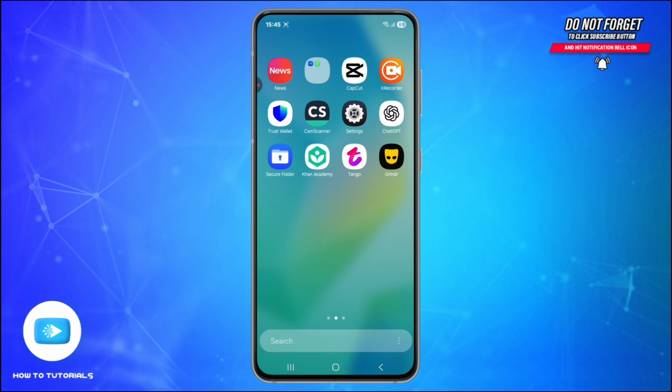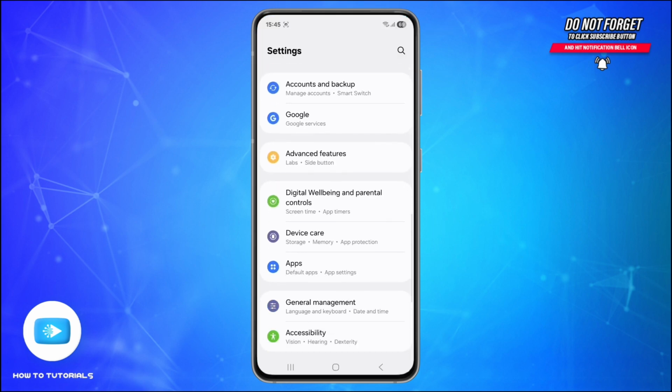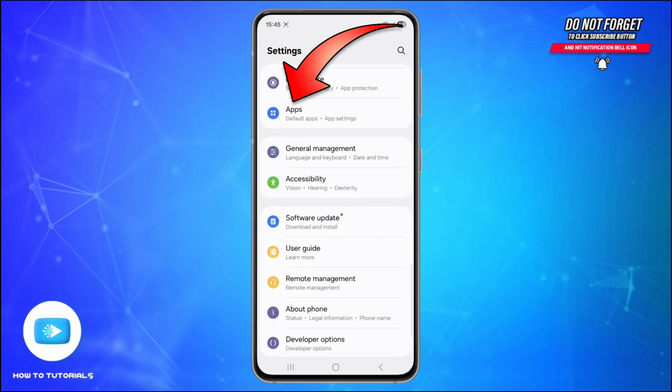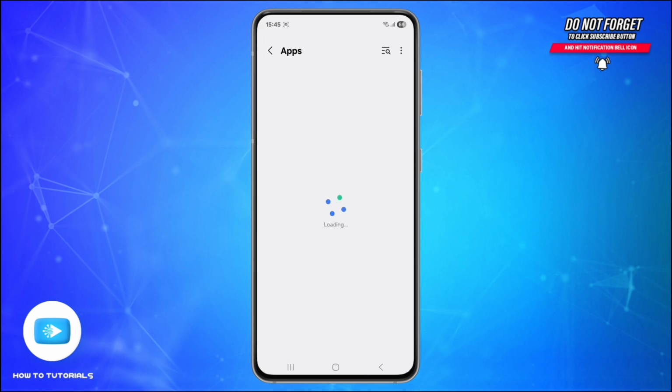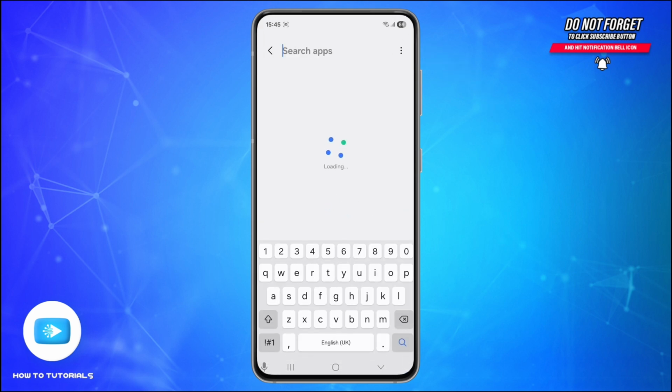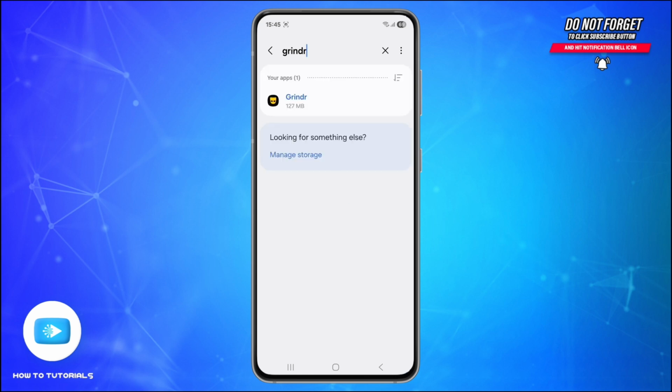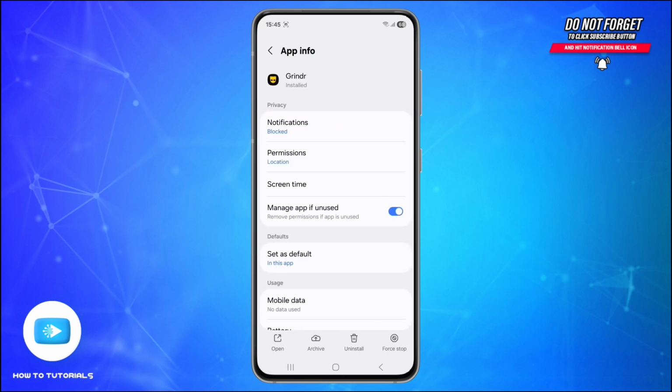Second, force close and reopen Grindr. For that, open your settings, scroll down and find this option called apps and tap on it. Use the search icon at the top right and search Grindr. And simply tap force stop at the bottom right and reopen the app and check if profiles load.